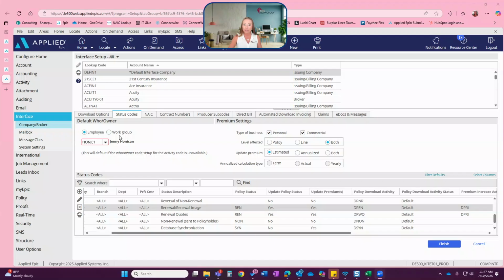Another thing to note in this area is that you do need a default who owner. So if, for example, you have some activities configured to default to an account manager, but there's no account manager on a specific policy, you'll need to default somebody who's the backup. In this case, we have selected an employee, but you could also select a work group in this situation.